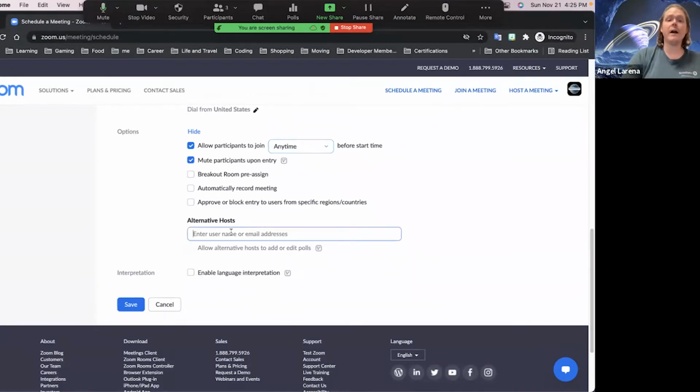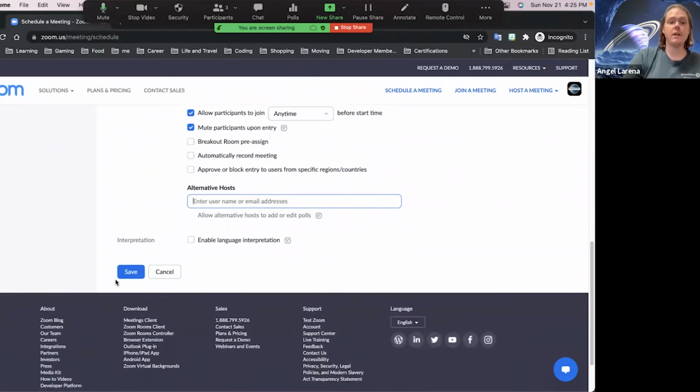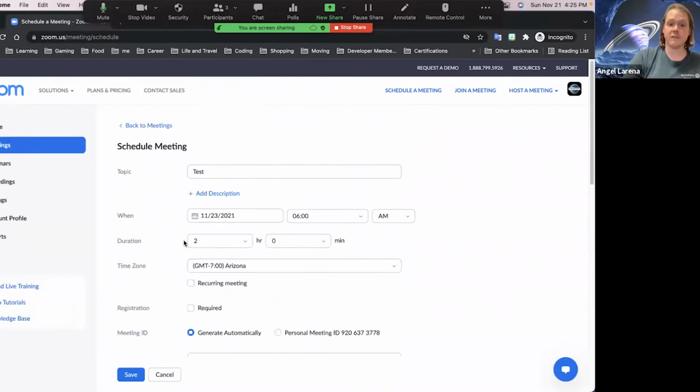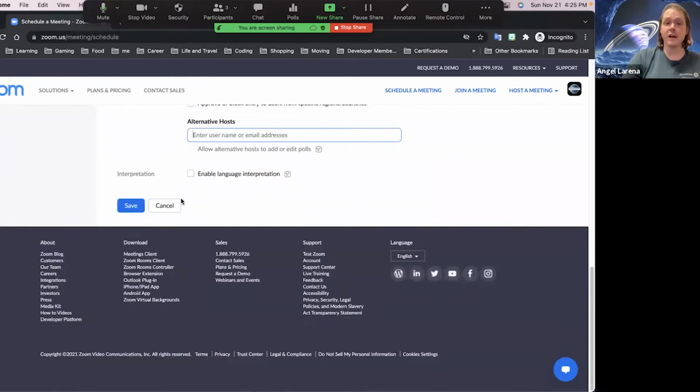If you're the administrator or you have other people connected to your Zoom account, so a Zoom account can have multiple licenses connected together, then you can enable them as a co-host. Then you're going to click save at the end of that meeting in order to save the meeting. For the purposes of this training, we're not going to click save because we are using another Zoom account.